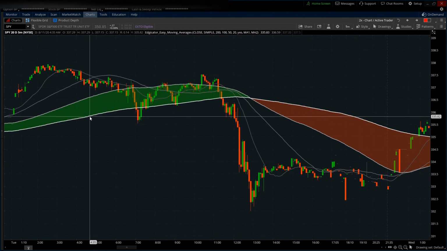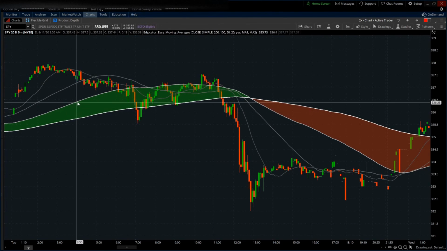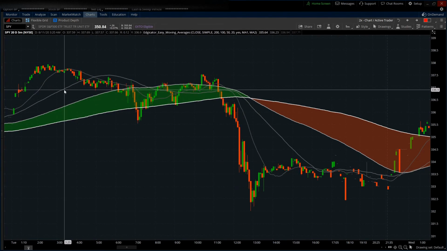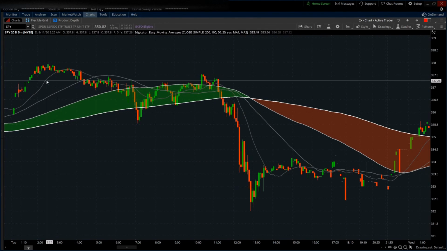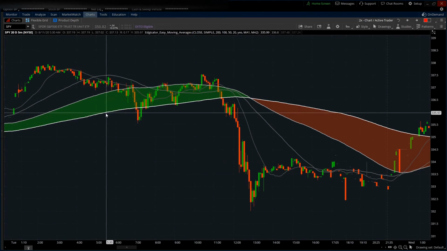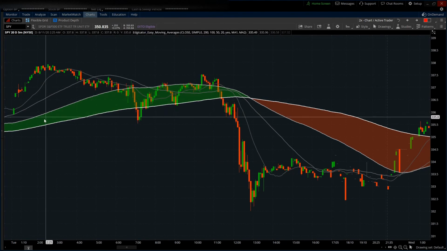So our first moving average is a 200 simple moving average. The next one, which is in light gray, is our 100 simple moving average. Then in a slightly darker gray we have our 50-day simple moving average, and finally the darkest gray is our 20-day simple moving average.